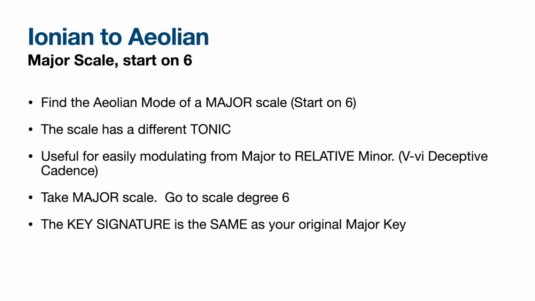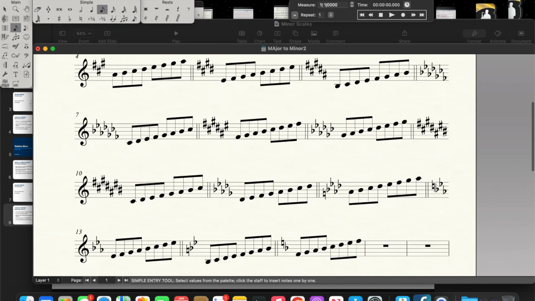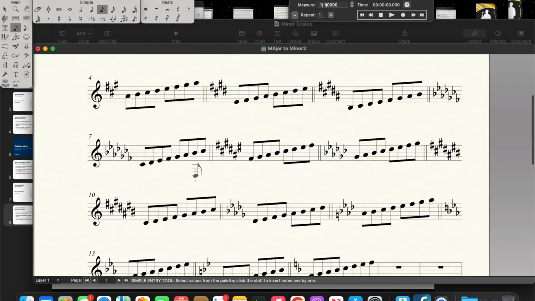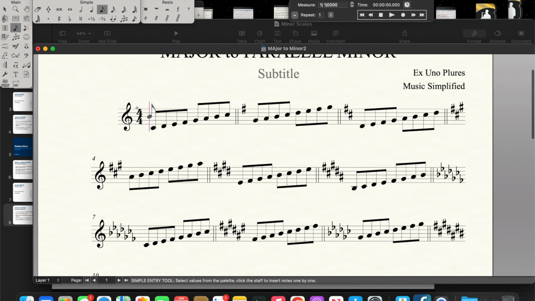So remember, to figure it out, take your major scale, go to the scale degree 6, start on that 6th scale degree, and you will have a minor scale. So 6th scale degree, don't change the key signature, and you will have a minor scale. All right, here. So here are the major scales written out with key signatures. All right. And just to prove to you, I'm going to play them right now.